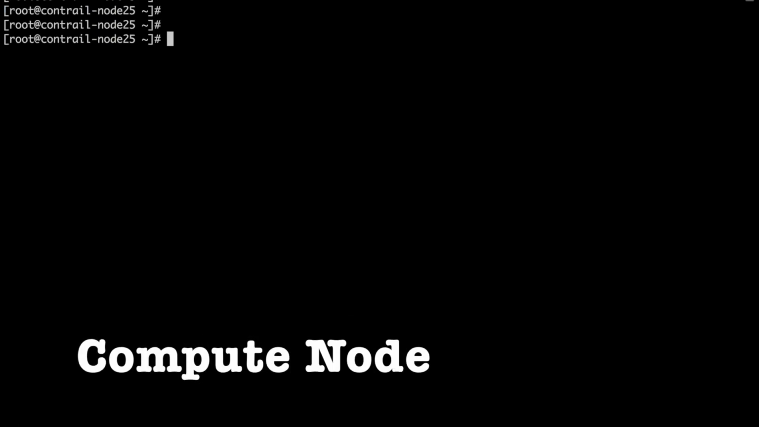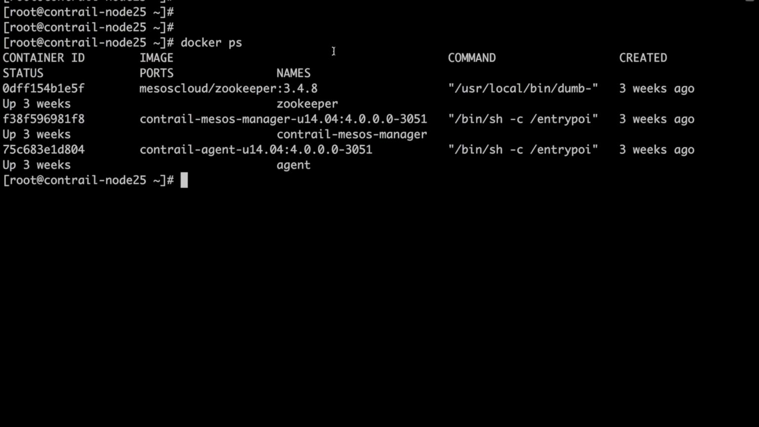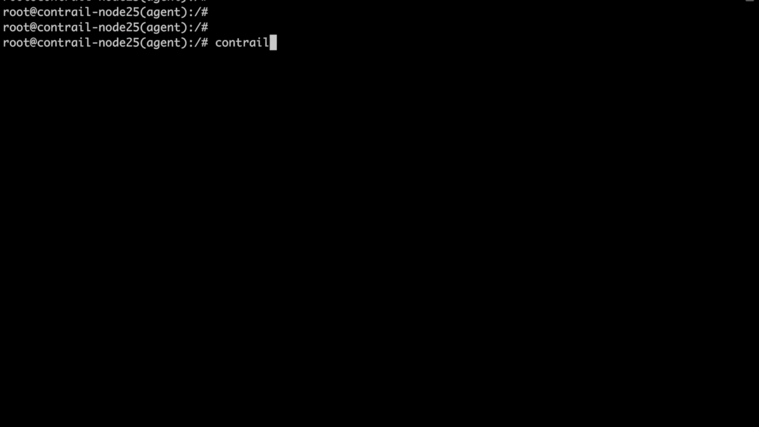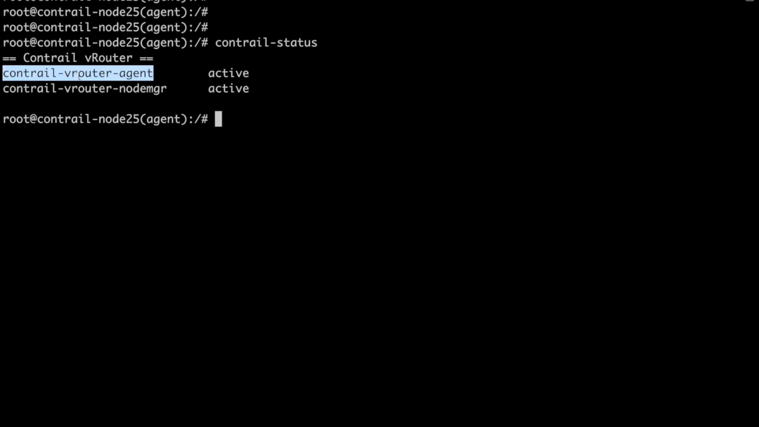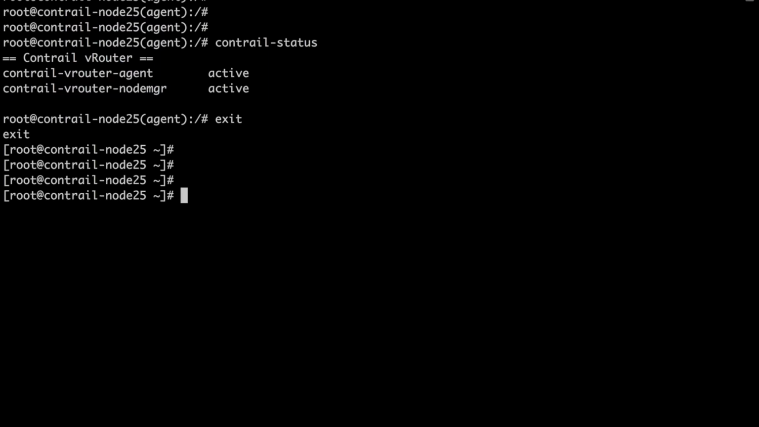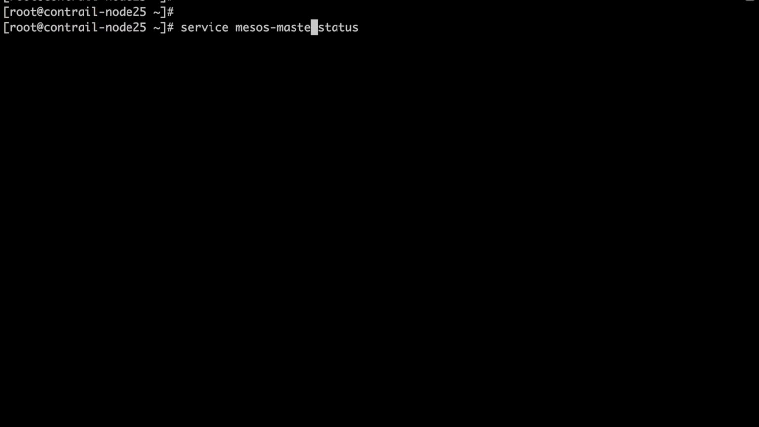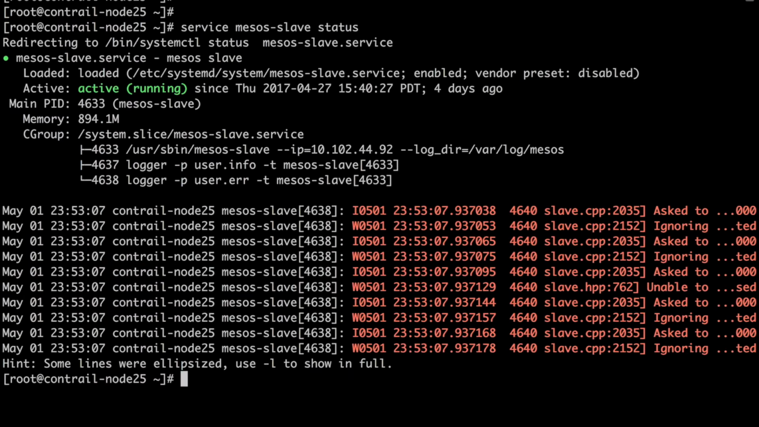So now let's take a look at the compute node. Again, we'll do a Docker PS and see what containers are currently running. We have Contrail vRouter agent, we have Contrail Mesos manager, and the Mesos zookeeper. In this setup, we have Mesos master and Marathon running on the compute node. However, these two services can be run anywhere in your cloud.